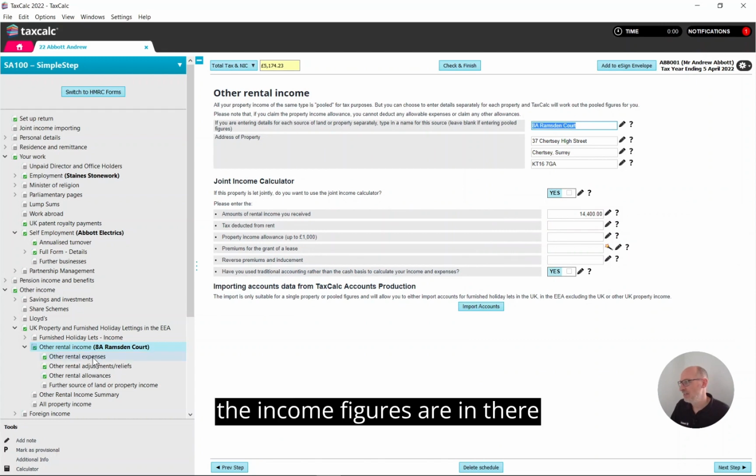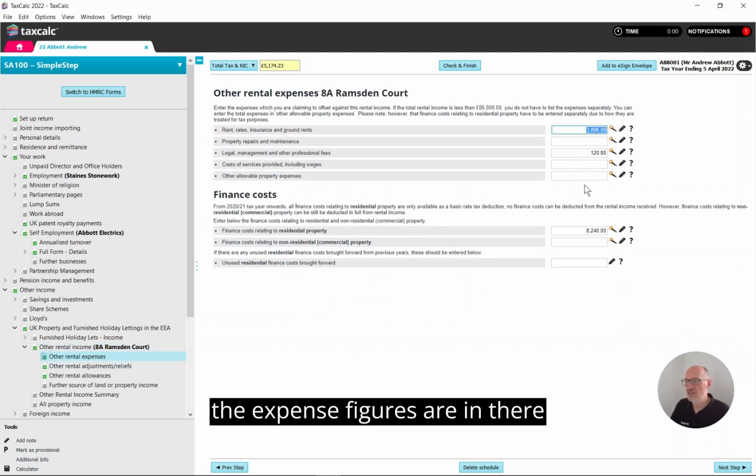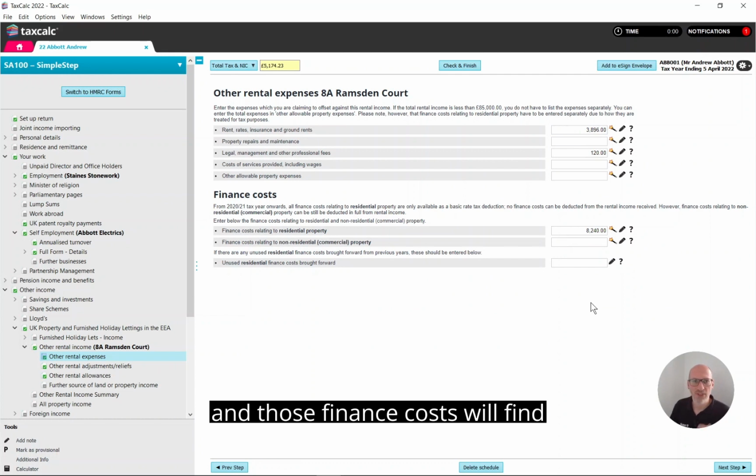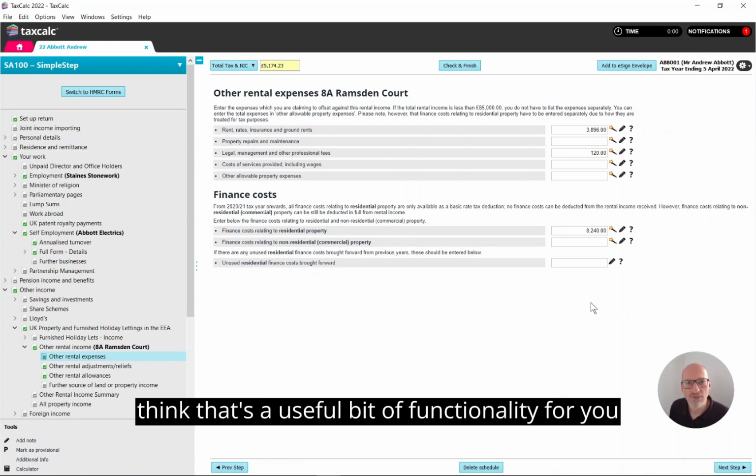The income figures are in there. The expense figures are in there, and those finance costs will find their way onto the tax calculation as a basic rate tax reducer. Do let me know if you think that's a useful bit of functionality for you.